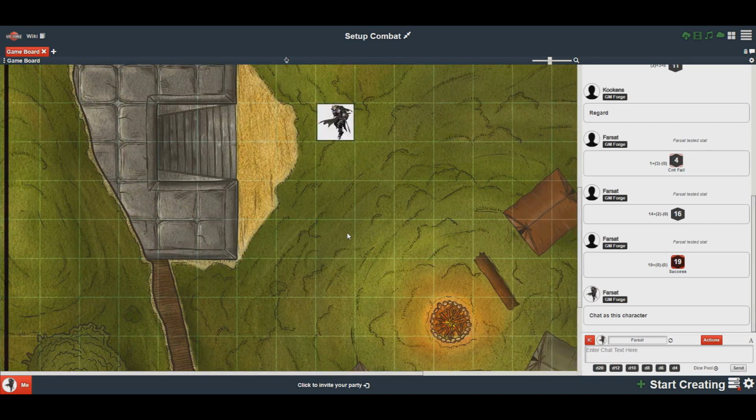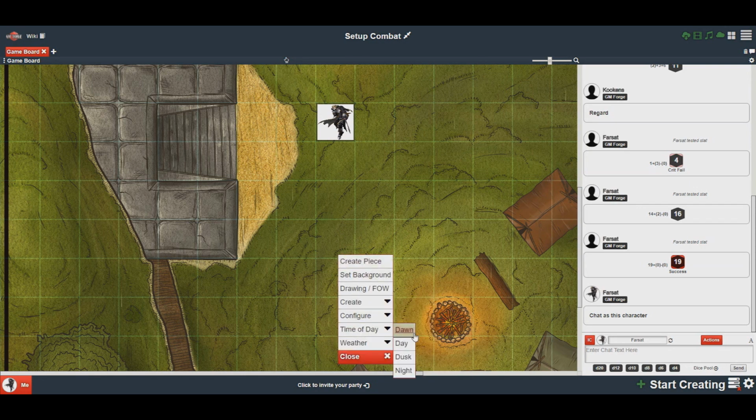Now I've got some options to stylize this map to set the mood and tone. I can set the weather, I can set the time of day, or I can set both.